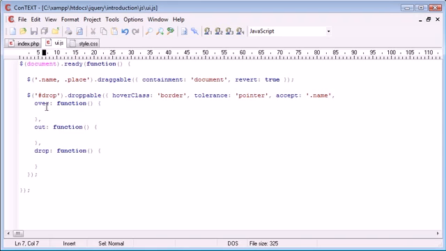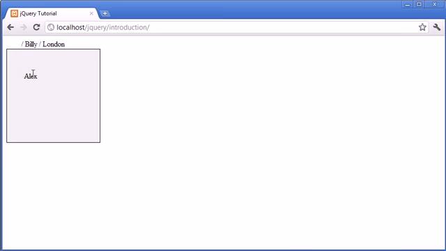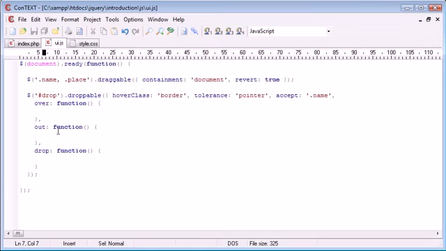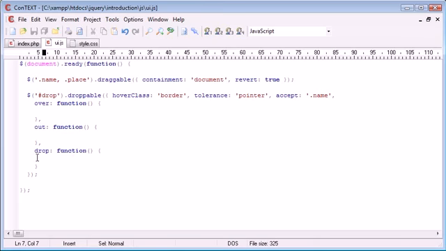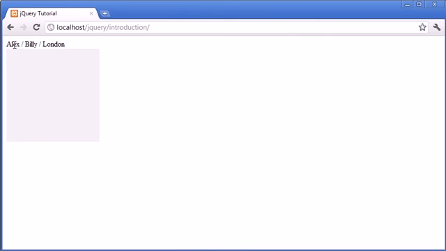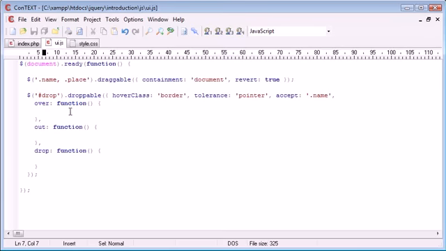The over function is basically what's going to happen when something hovers over. The out function is what's going to happen when we've hovered something over and then we take it out again. And the drop function is going to be when we actually release something inside of this box. So we're going to change some text inside of this box depending on whether we've hovered over, taken an element back out of the box, or when we've dropped an element inside of the box.